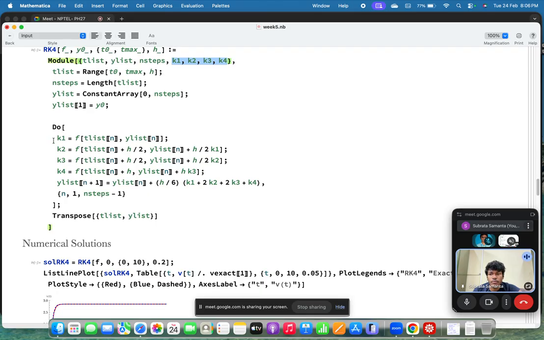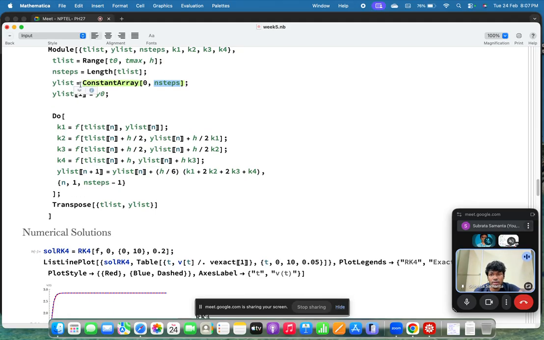Then I perform a loop to update the elements in the list. Initially I start all the elements in the list at 0, from 0 to n. So, this is basically constant array 0, and there are n steps. We create an empty list with all elements 0, and the length of the list is n steps.